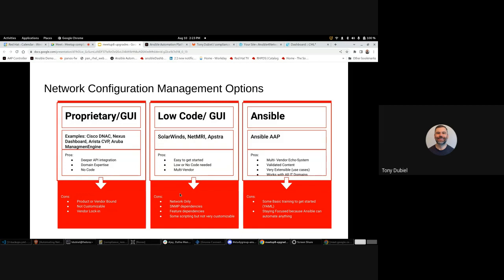But today, or at least what I see with most of them, although they can be deployed either on-prem or in the cloud in most cases, and some of them may even have a software as a service way of consuming them, they typically tend to be network only. So it's not configuration management across all your IT domains, but within the network, that's their focal point.